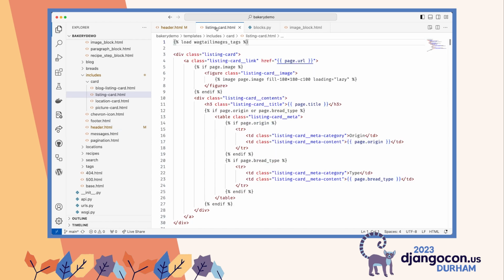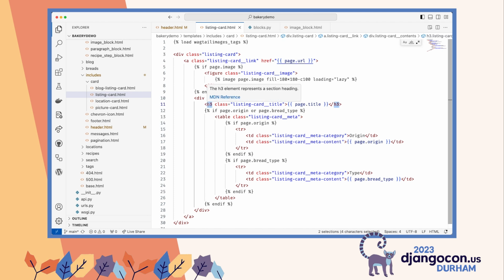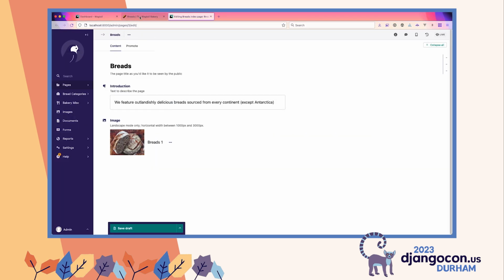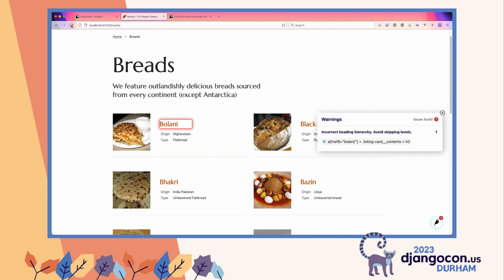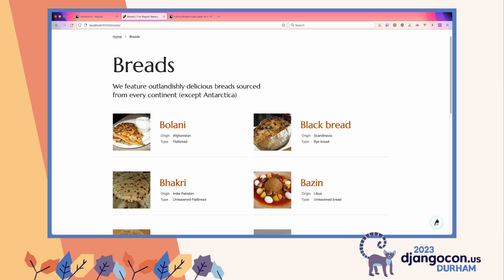This listingcard.html template is the card that these bread cards are rendered with. And all we have to do is come down here to this H3 and change that to an H2. Save that. Return to the browser. Back to the live page. Refresh. And the accessibility checker is happy now. All right.